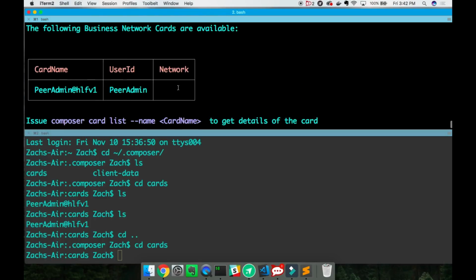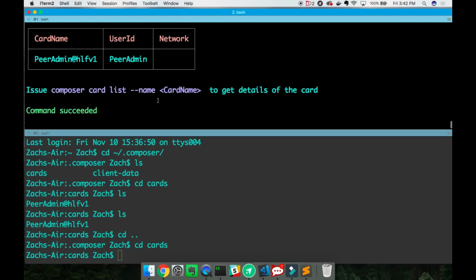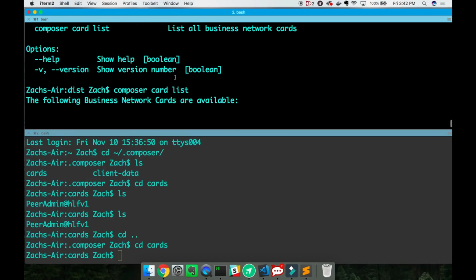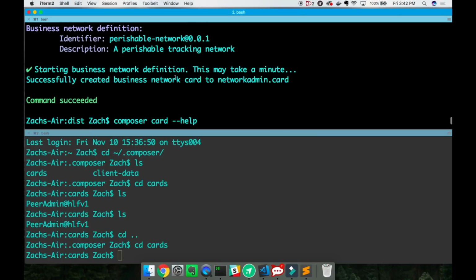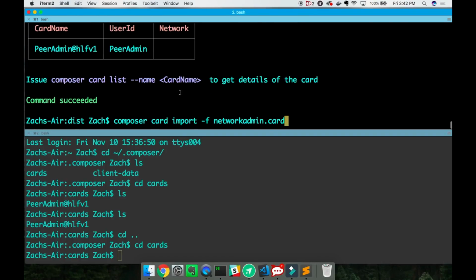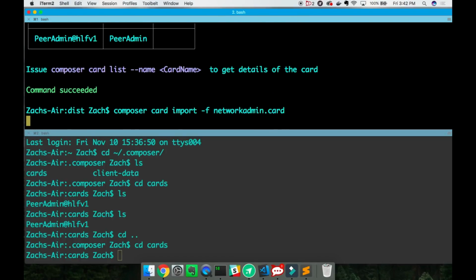And you can see at this point, there's just one card in our business network. But if we go composer card import, and then give it the file called network_admin.card, which is what we just created, if you remember. We typed that into our network start command, gave it the file name network_admin.card. So let's run that.